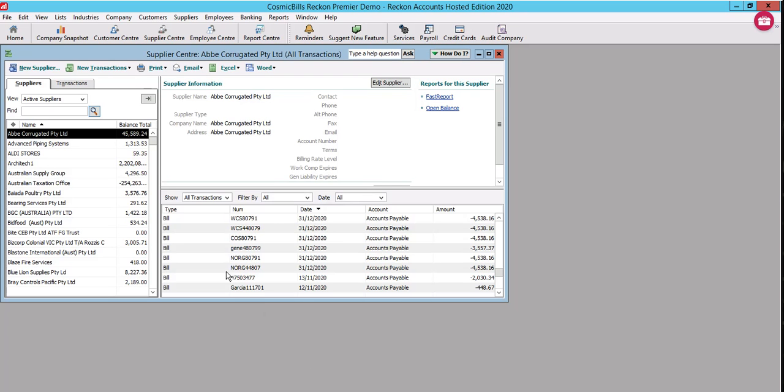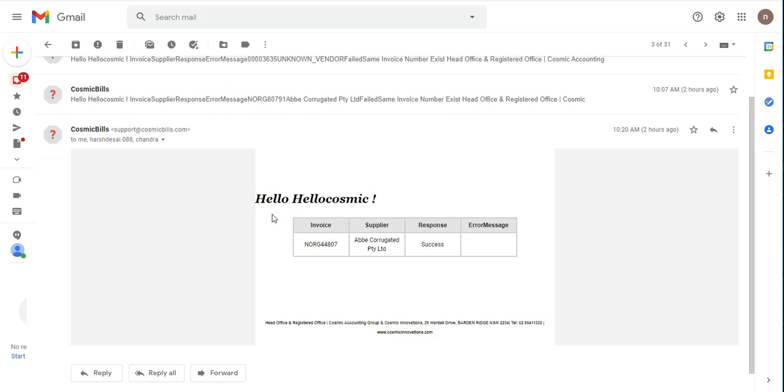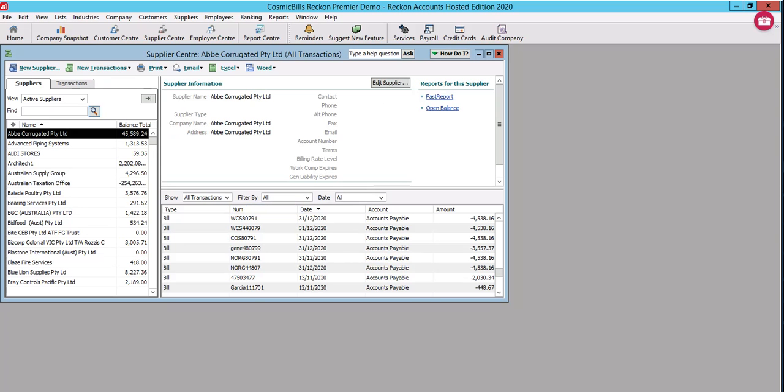As you can see, the uploaded document is now in Recon. So this is the document that we have uploaded. And that's it. That's for the second option, which is the no need to approve post to Recon account hosted.